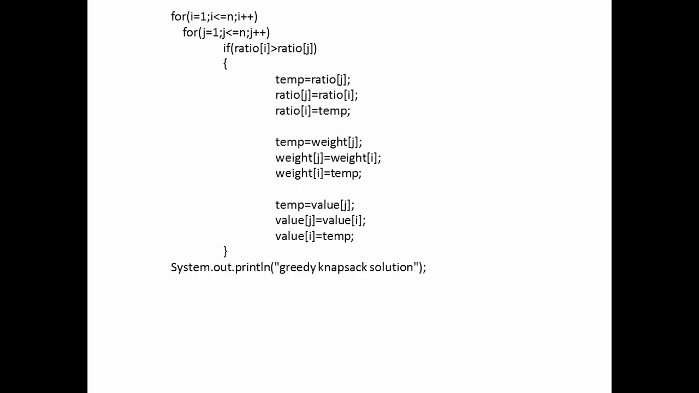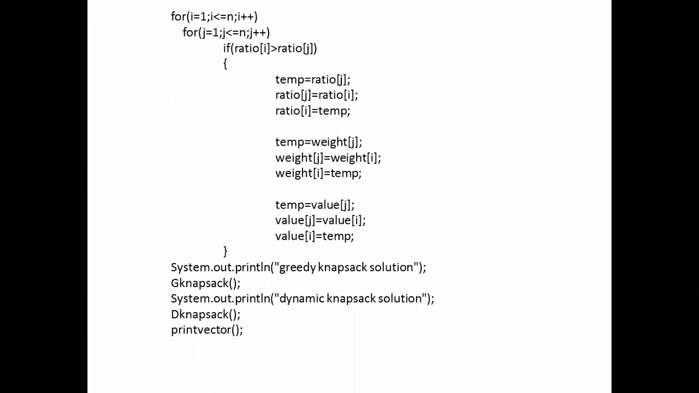Okay, System.out.println, call greedy knapsack solution, call that gknapsack, and then display. I want to call the dynamic knapsack. I'm just giving within a println statement, dynamic knapsack solution. Then dknapsack I'm calling. Then I'm calling print vector, which will display the vector of items included into the knapsack for the dynamic knapsack. Okay, then close the main function and close the class, that is Knapsack.